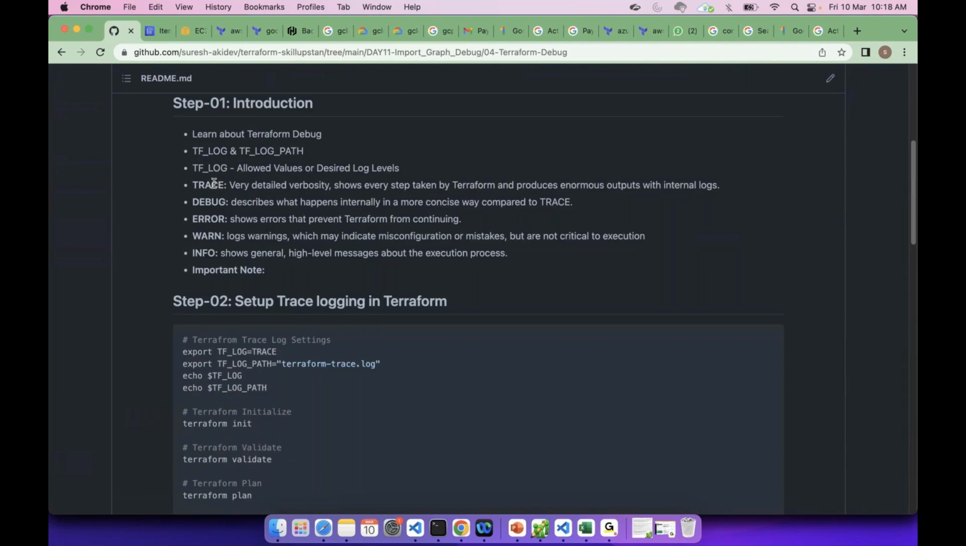We have these options in the log: trace, debug, error, warning, and info. Trace will have very detailed information. Debug will have somewhat less information than trace. The error log will have only the error information, warning will have only the warning information, and info will have only the information. It won't have any errors and so on. How to configure it? Let us configure it now.